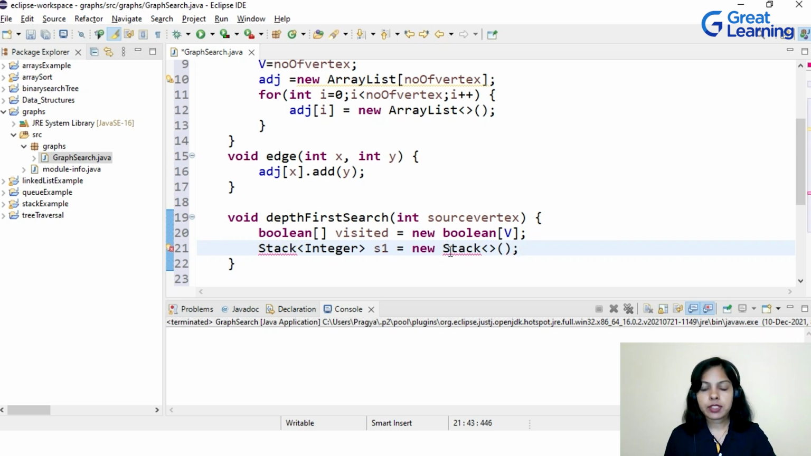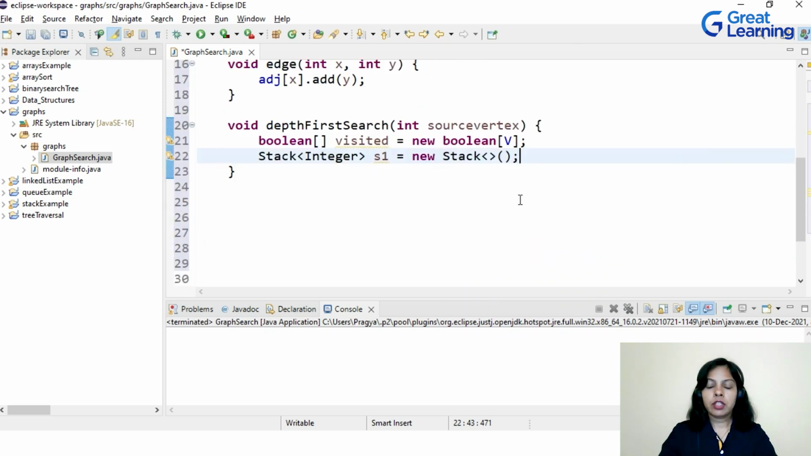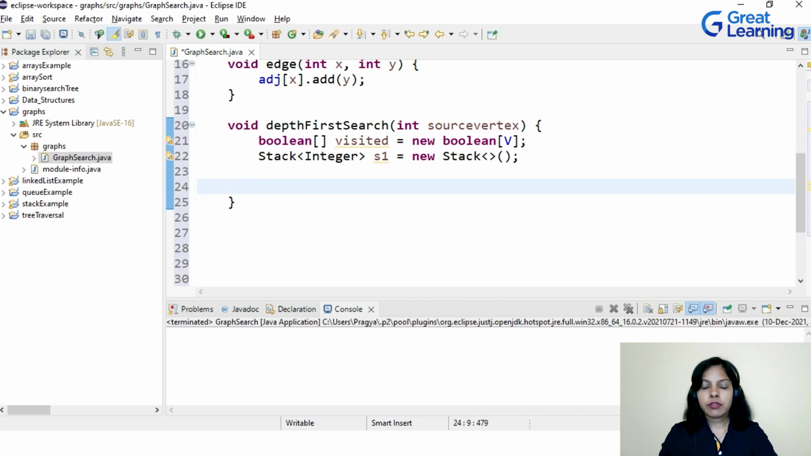Then we have to import this, I guess. So let's import it. In the java.util package, it is there. So we have to import that. So now the stack and this visited array are created. Now we have to come to the logic.